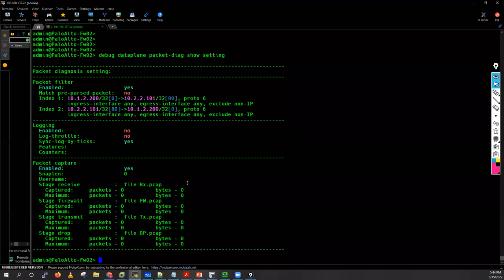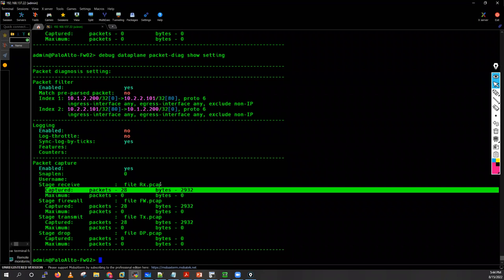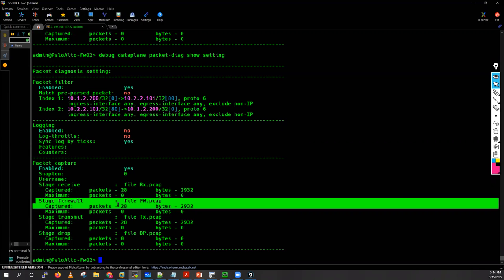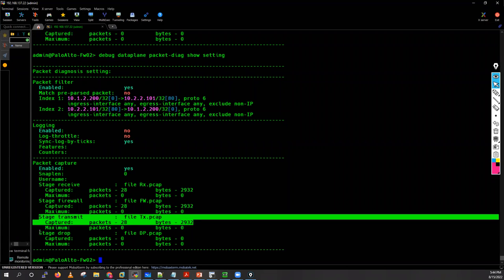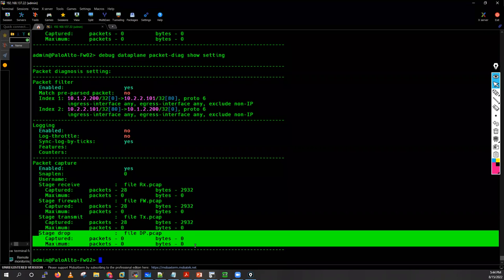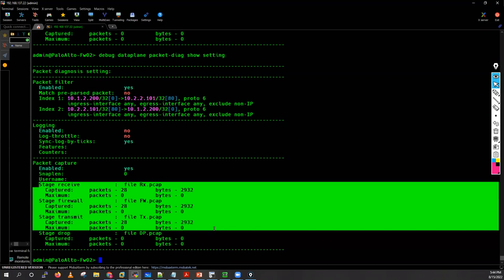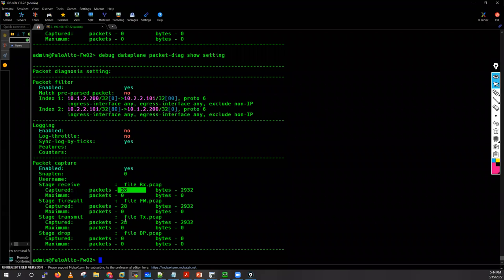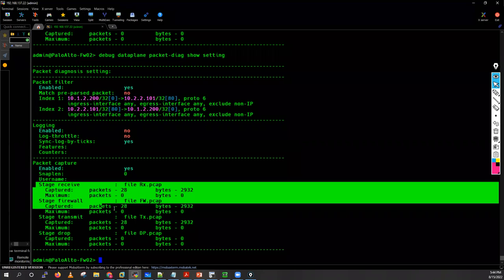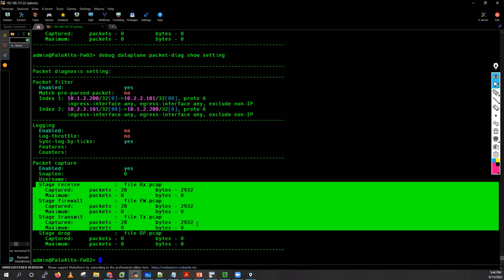Now, if you want to see whether you have captured something or not, run this command. See, we have captured 28 packets on the receive stage, 28 packets on the firewall stage, and 20 packets on the transmit stage, and drop is zero, which means zero packets were captured at the drop stage. If these numbers are the same in your firewall stage or transmit stage, it means everything is fine. So this is how we configure the packet capture on your Palo Alto firewall.